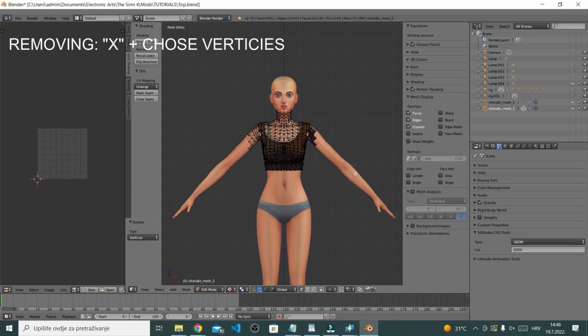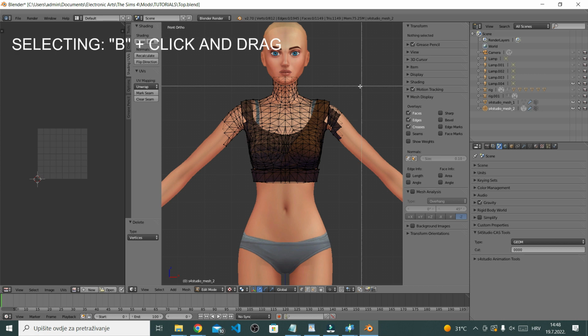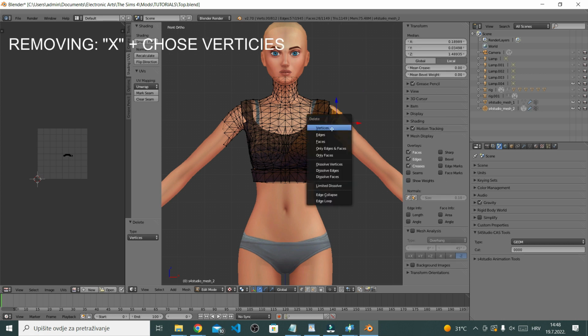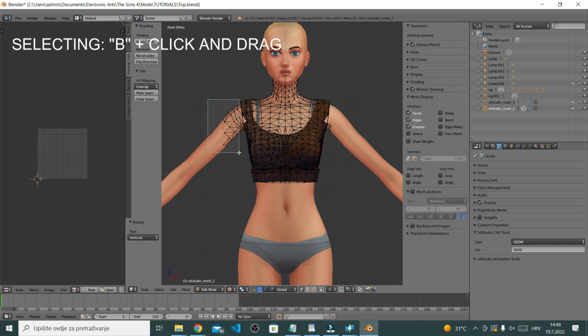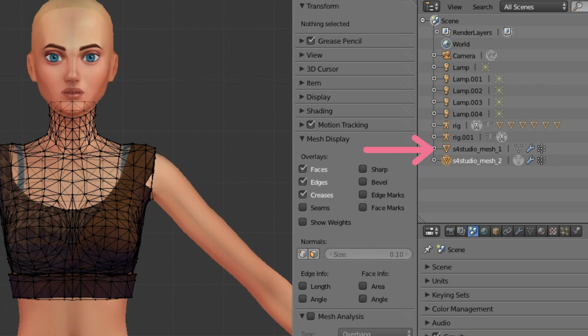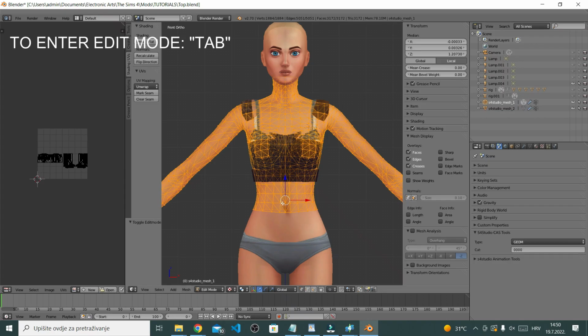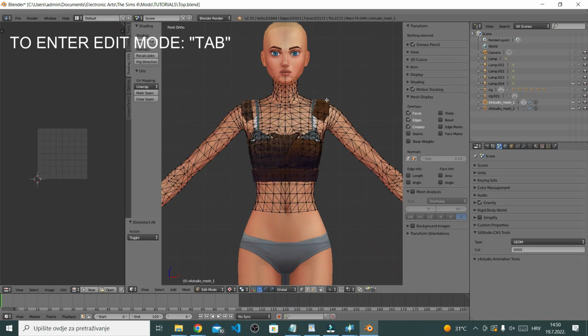For the purpose of the tutorial, I just made it simple and left it as the simple top. So no sleeves, nothing. Now the bra and top are glitching together, so we're going to need to remove the bra. So go to the bra by clicking Studio Mesh number 1 and enter edit mode by clicking this little triangle or by pressing Tab on your keyboard.